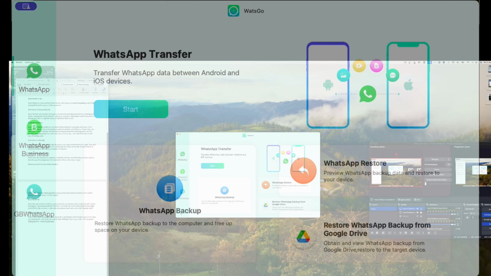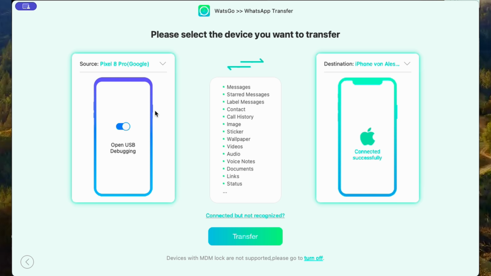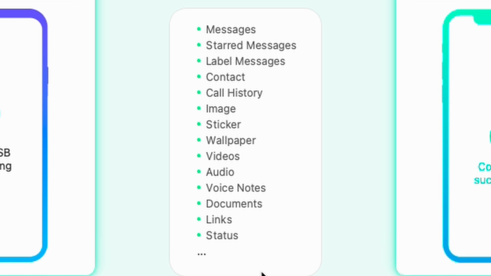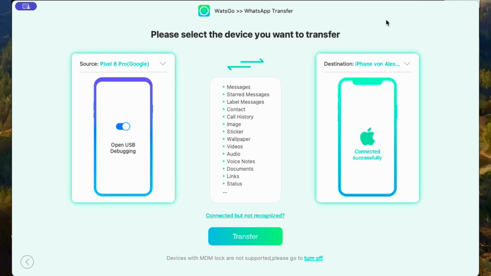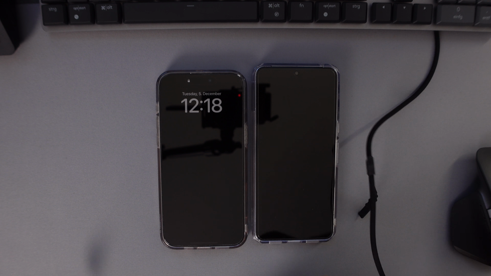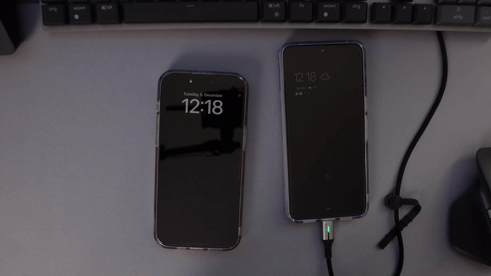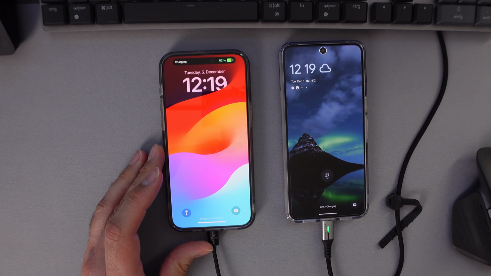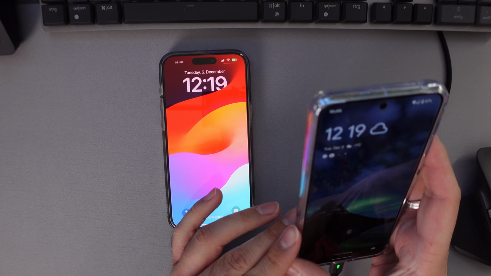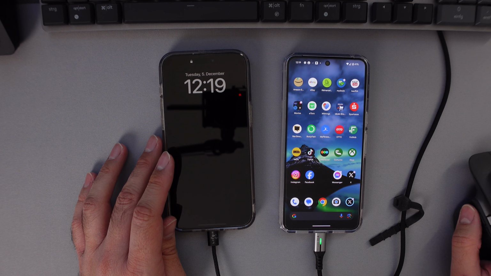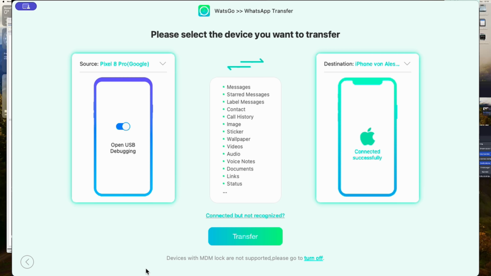So here I open WatsGo. Let's go to the WhatsApp transfer. Here you have the overview of what you can transfer between the both phones. So now let's connect them. I have my Pixel 8 Pro and my iPhone 15 Pro Max here. The iPhone is already recognized. I have to open USB debugging on the Pixel 8 Pro first.